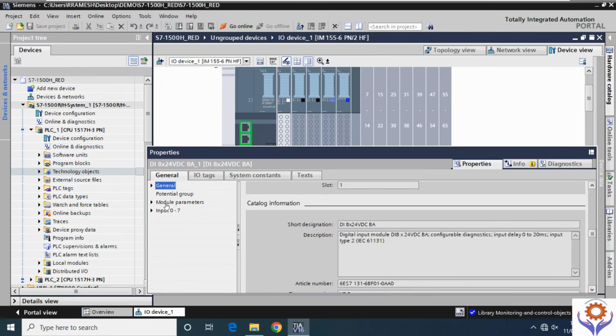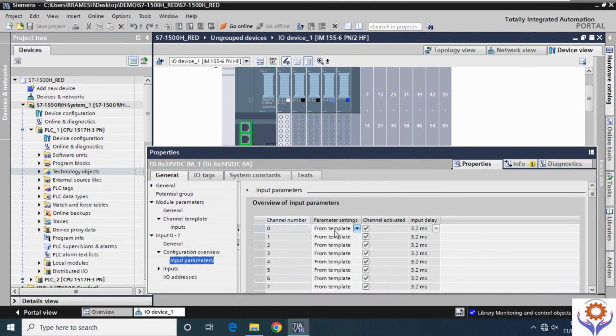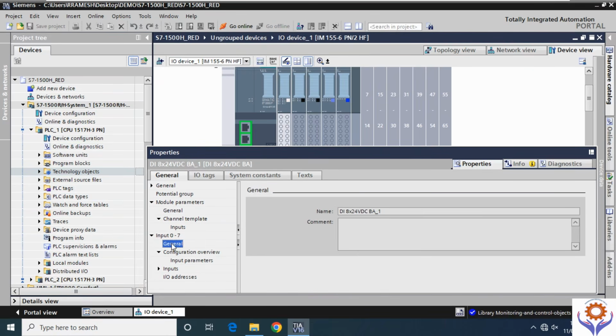See here, it will show the digital input module details, and if you go further down you can see the module parameters. If you click the module parameters, you can find the channel templates. In the inputs of the channel templates, you can find the speed of each input delay. For example, it already has 3.2 milliseconds. If you go further down, you can change that speed as well.